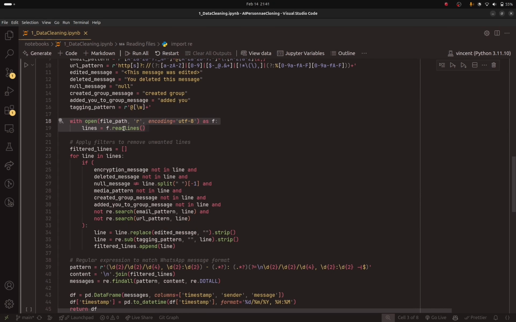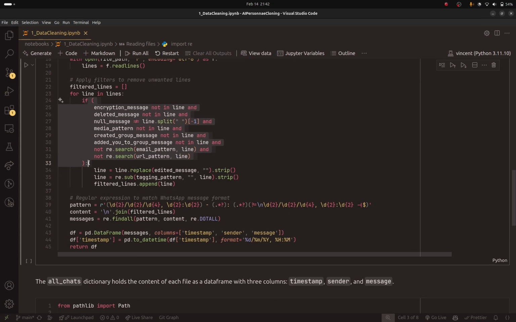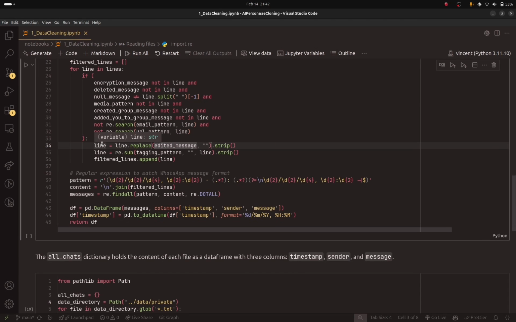After that, we are going to read the file and extract the lines from it. After that, we are going to iterate over all lines and apply the filters. If the filters are not met, we will keep the line. But if that is not the case, we will discard it. Inside the if statement, we replace the edited message string and tagging with an empty string and strip the resulting string. After that, we basically add the line to the filtered lines list.